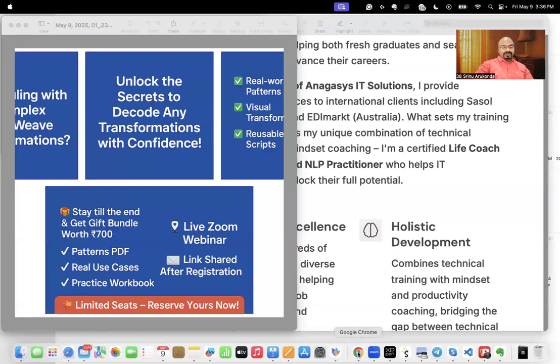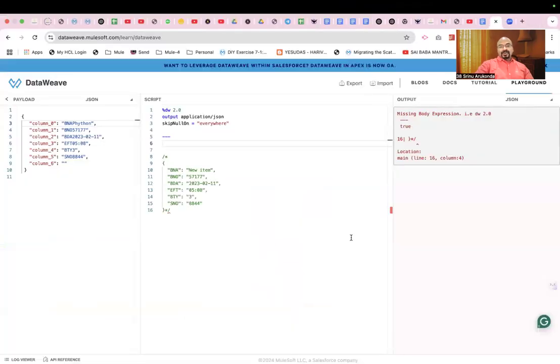So hope you guys are able to see my screen. Now this scenario is like this. We will face this kind of scenario quite frequently in our day-to-day transformation. So there may be some columns coming from a database or some source. The value contains the information, like column 0, BNA Python, column 1, column 2, something like that.